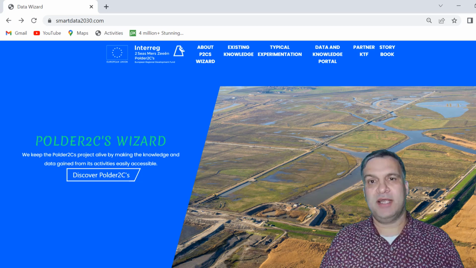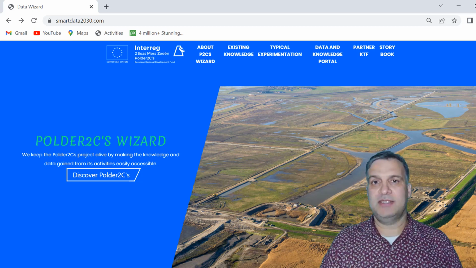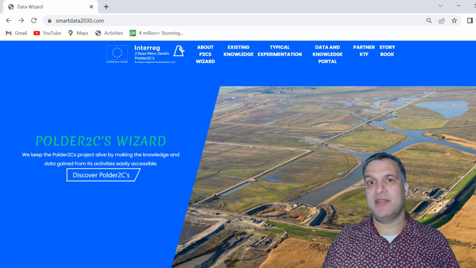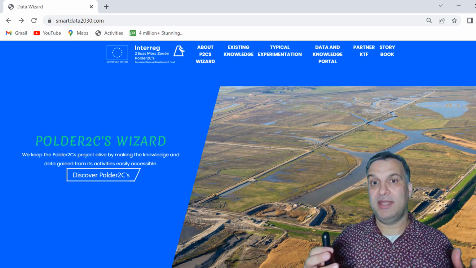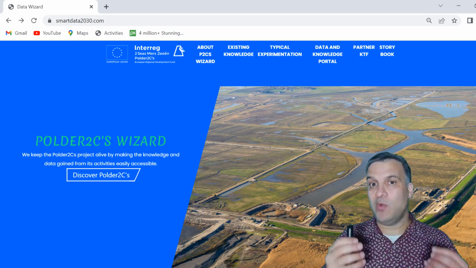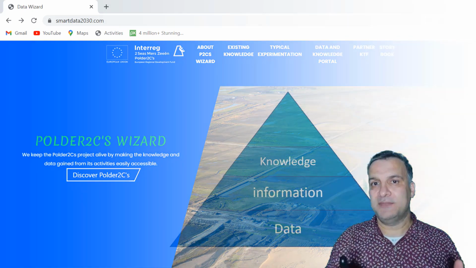I am Ammar Aljer and I will present the data and knowledge wizard of Polder 2Cs. Why do we need a data and knowledge wizard? Because the amount of data in the world is enormous, and what humans need is well-structured data.